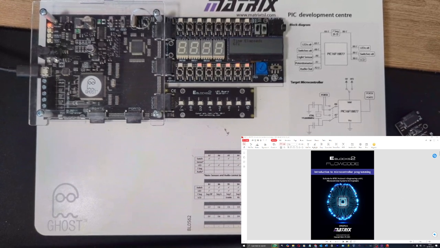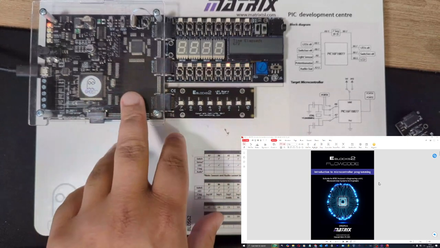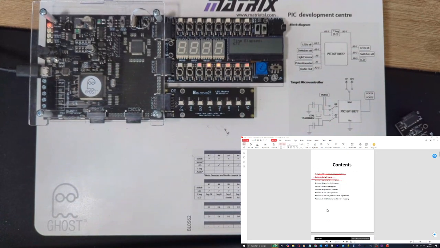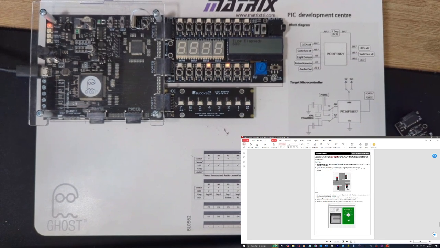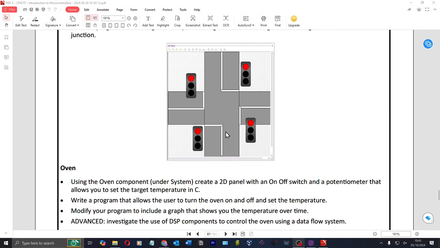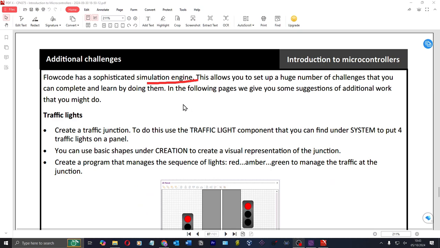So I'm going through this introduction to microcontroller programming course using this bit of hardware called EBlocks, and it looks like this is the last video. This is lesson 35, I believe, and I'm on page 87. The last video we did interrupts, and now we have a sophisticated simulation engine apparently.